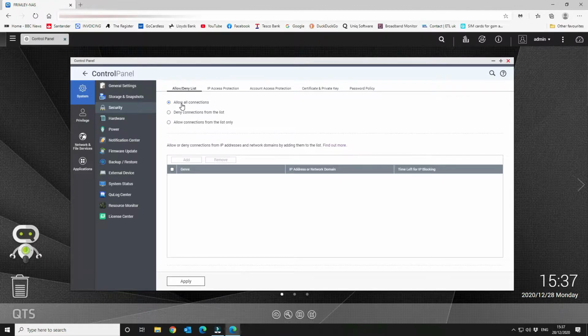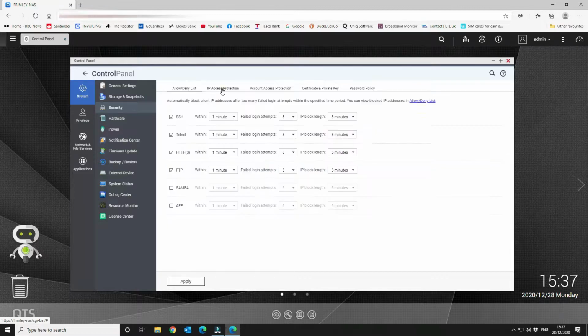So if you don't use the allow and deny list, you can use the IP access protection. Basically, it looks at all of the IP addresses that are trying to connect to your system, and it says here, within 1 minute, if you get 5 failed logon attempts, then block that IP address. And you can set these settings in here.